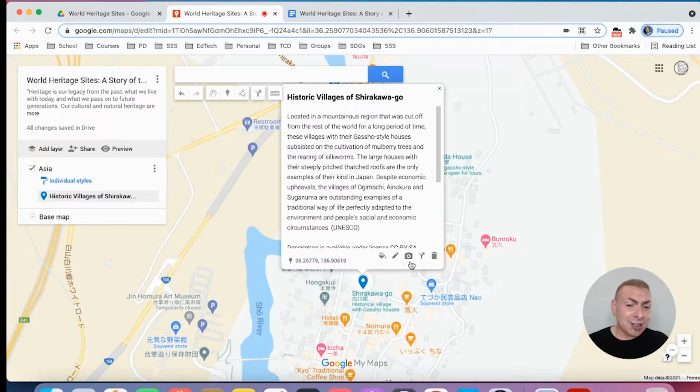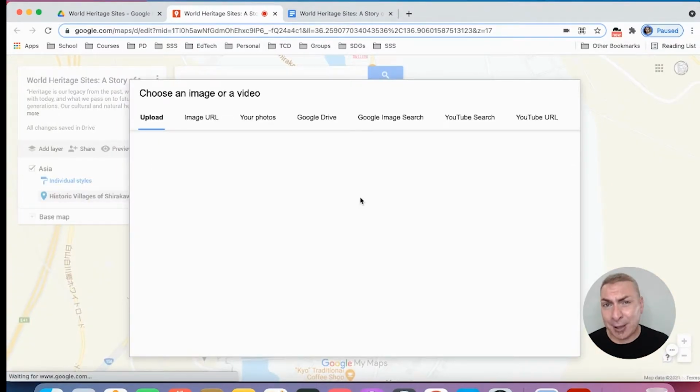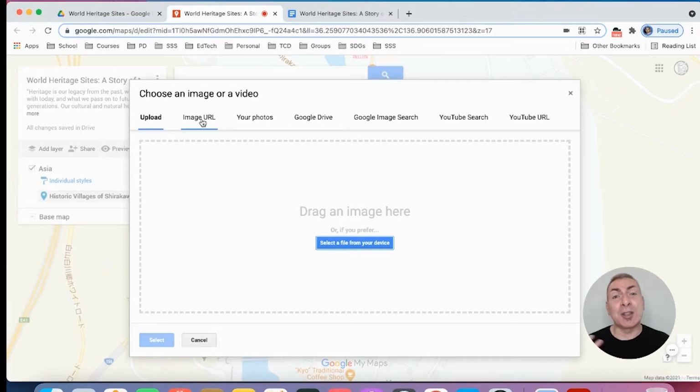So my image, I'm just going to click the camera button that you see in this box. I have a whole pile of choices. I can go with an image URL. If I know what my image is and have the URL, I can go with my photos, Google Drive. I can do a Google image search. This is where I can add YouTube if I want.